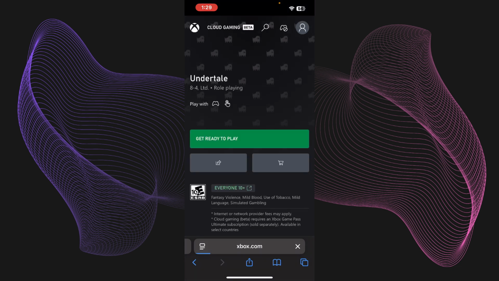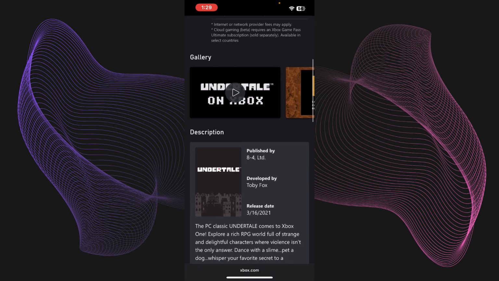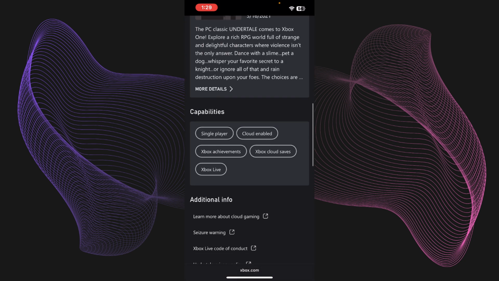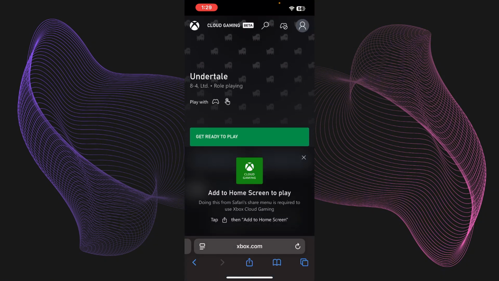For that, you need to have a cloud gaming subscription, and it's very cheap to get. It's not that expensive, but you have to get an Xbox Cloud Gaming subscription. And here, as you can see, you can fully play it with full control, and you just need to get ready to play, and then it will ask you to add Xbox Play to the home screen. You just need to play.